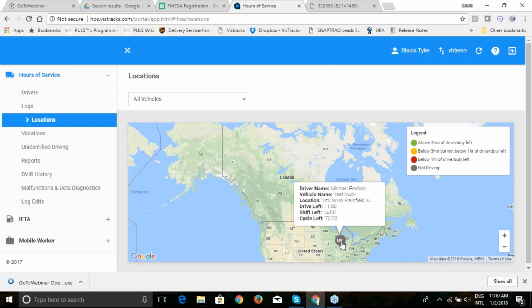So green is when they have plenty of time available. Yellow is when they have 3 hours or less. Red is 1 hour or less, and then gray is if they're off duty or they're not driving.